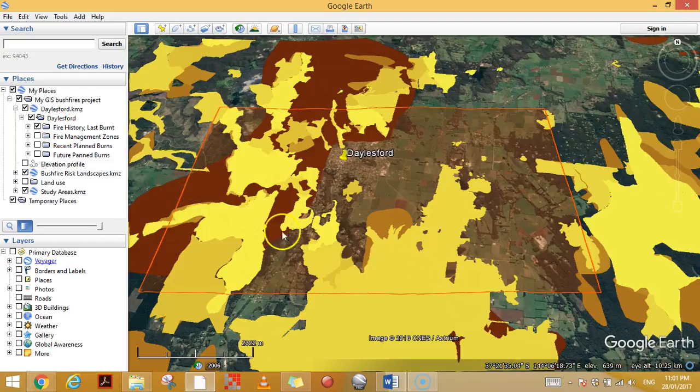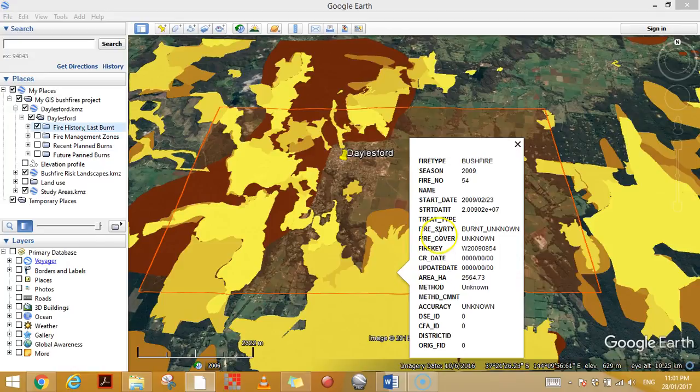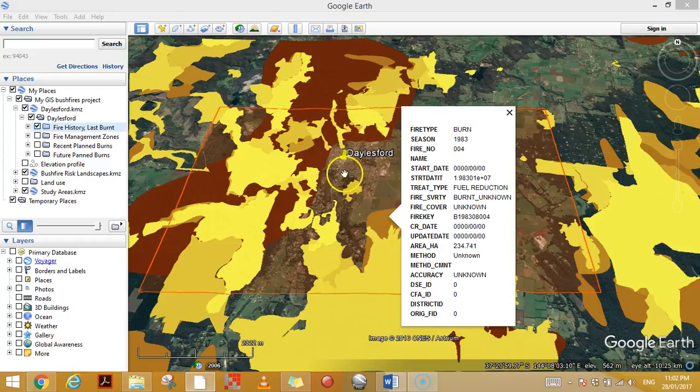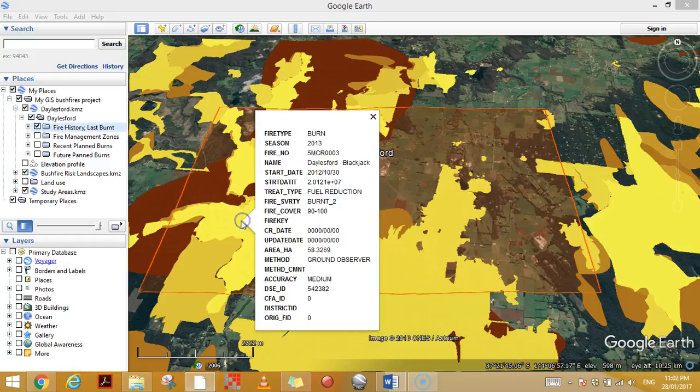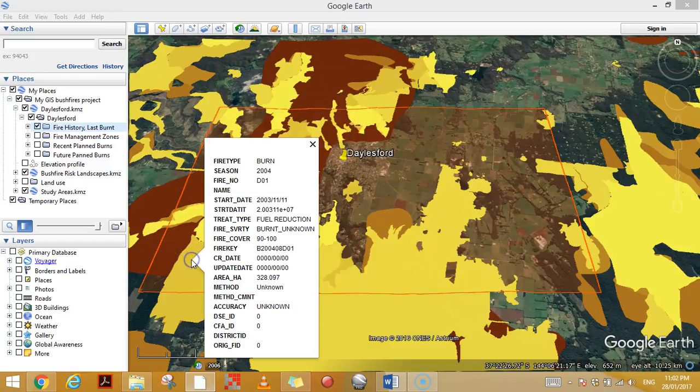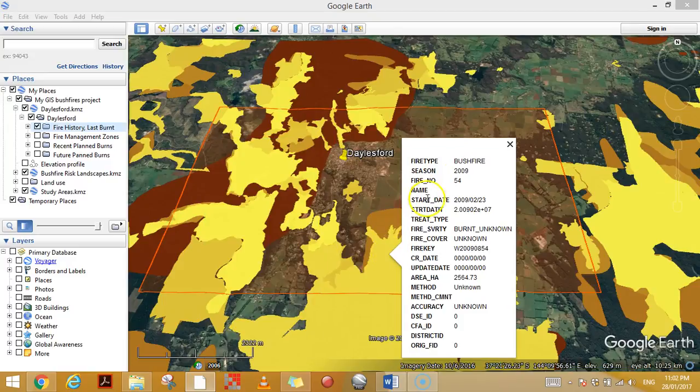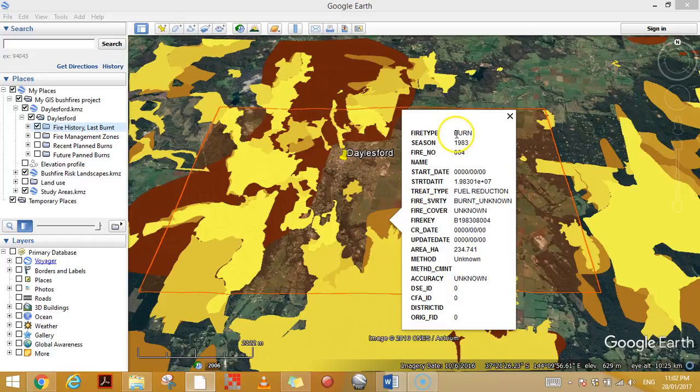Now you noticed, well first of all, try left clicking on some of these and it tells you the year. So 2009 was this fire, 1983, 1962. The other thing you want to have a look at is this one was a bushfire, whereas this one was a burn, which may have been a government planned burn. So not all of these are wildfires. Some of these have been burnt, but intentionally burnt.